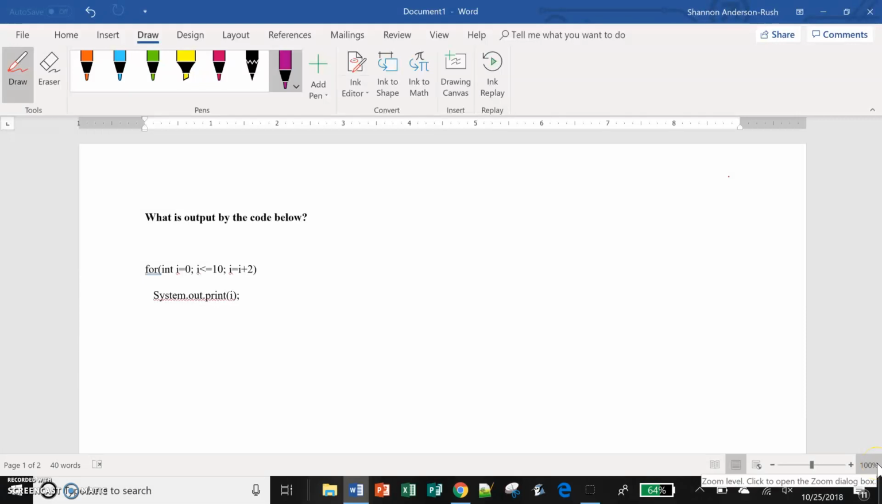I wanted to work through a couple of the questions on the for loop worksheet with you, and I'm going to be using a technique called tracing. Tracing is a very effective technique for tracing through a loop and is definitely something that you're going to want to utilize on the AP exam.